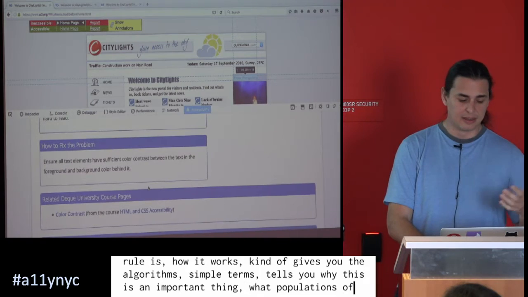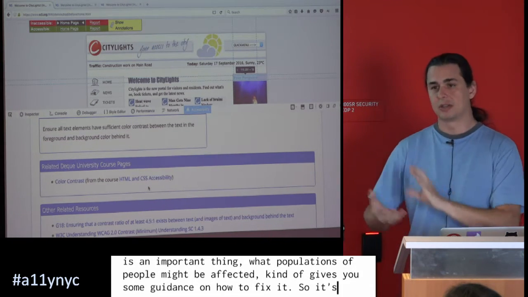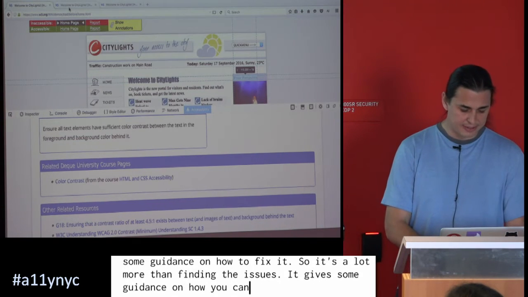of people might be affected, kind of gives you some guidance on how to fix it, right? So it's a lot more than just finding the issues. It also does some guidance on how you can address them. All right, so that's Axe.